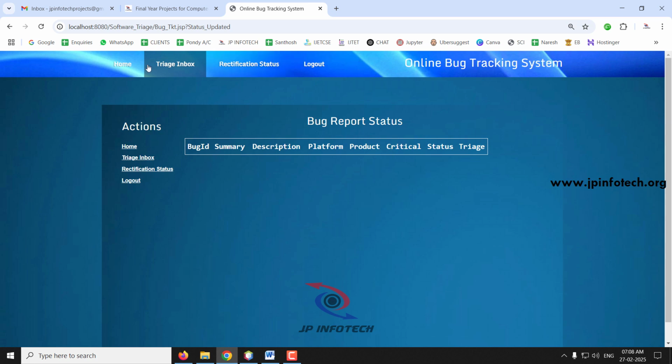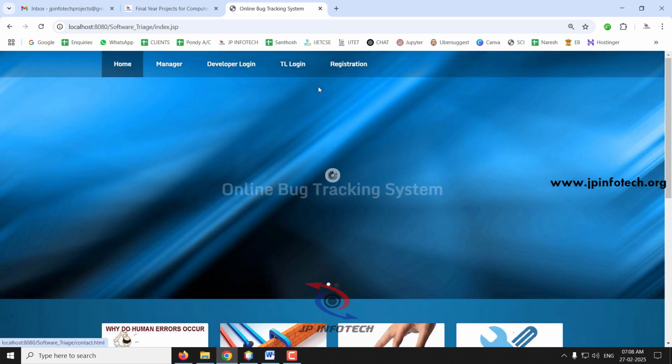So now if you go to the triage inbox, you can see there are no bugs available because it has been completed. If you go to rectification status, you can see the rectification is also empty because we have cleared all the bugs. So now let me log out from the JP part.